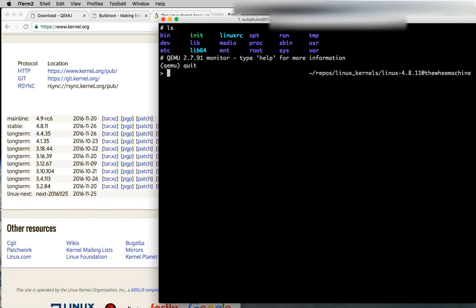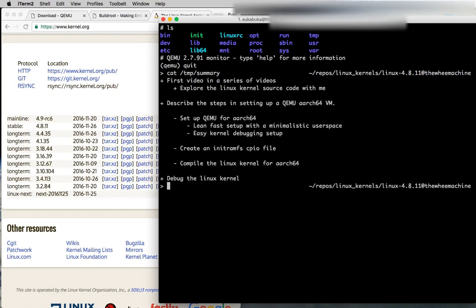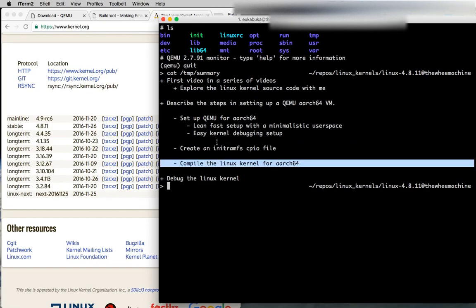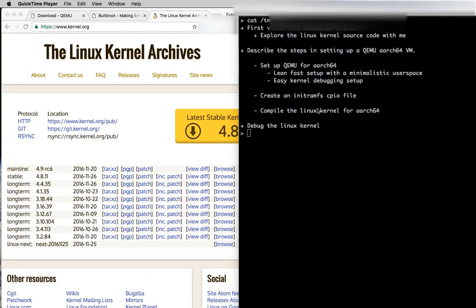Okay, so now that we have gone through setting up QEMU, creating an initramfs, and compiling the Linux kernel, we get to the last stage, which is debugging the Linux kernel. In the next video, we will look at how we can debug the Linux kernel using the setup that we have currently. That's it for this video.